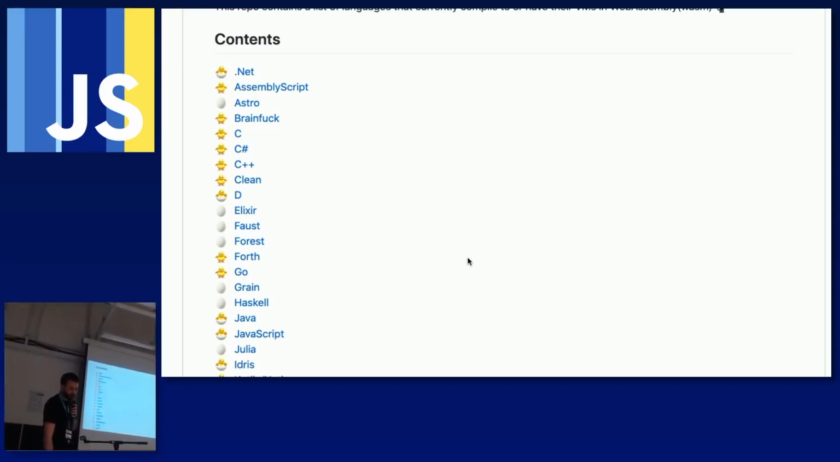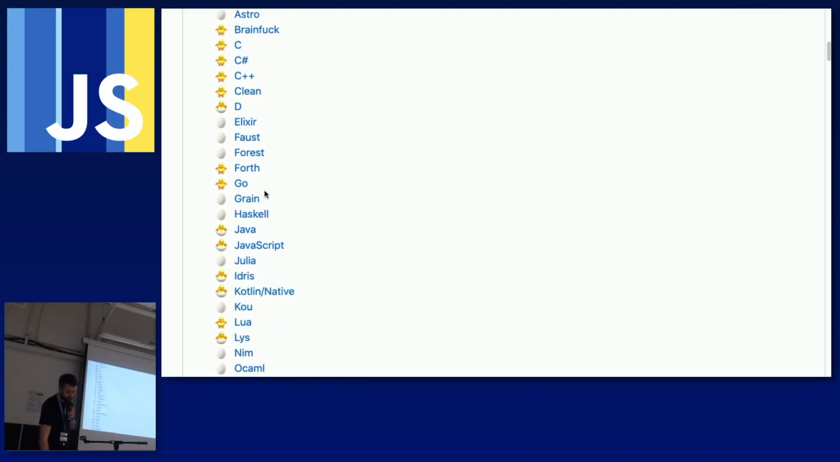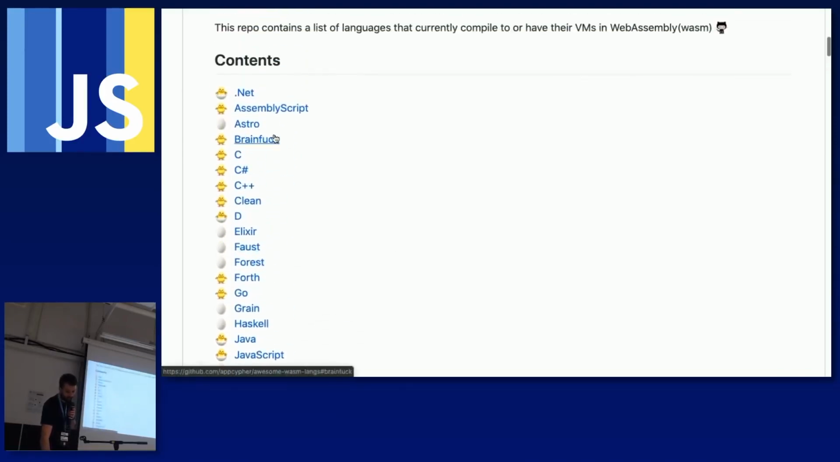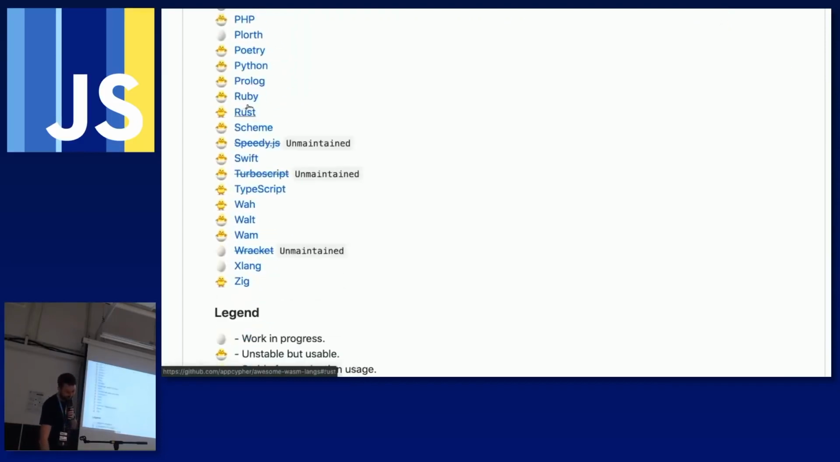So you see here there are hatched eggs and hatched chickens. The ones with the eggs are not there yet, but the ones with the hatched chickens are very well supported. You see the C languages like C and C++ are very well supported. We have Go, which is well supported. We have Lua and I think brainfuck, right? So if you want to write brainfuck, go ahead. And Rust, that's actually what we will be using a bit throughout this workshop.